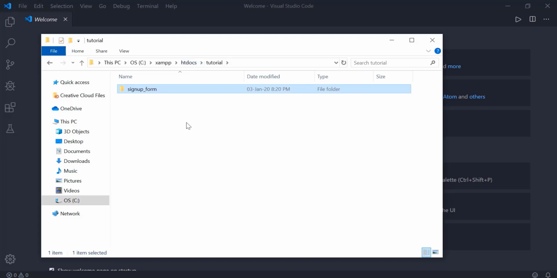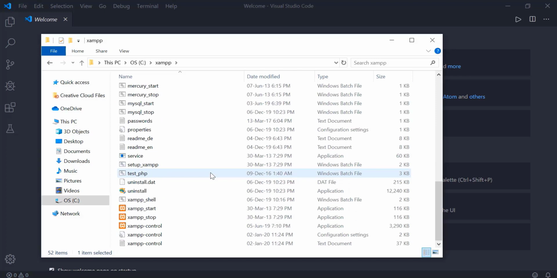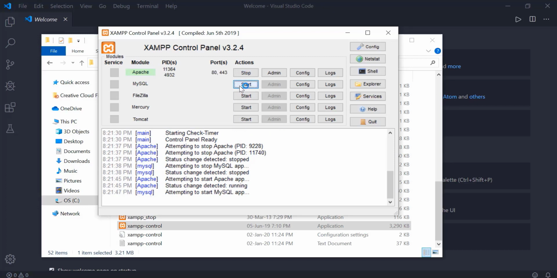Okay, finally the folder to contain our sign up form project has been created, and we move to the XAMPP folder again and find the XAMPP control application. Here it is. We open it and click start for Apache and MySQL. And if you see that they show green, you can close the application or you can minimize it.